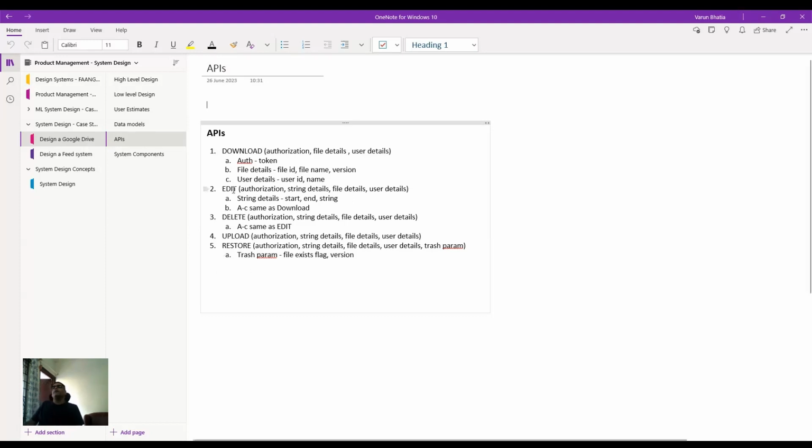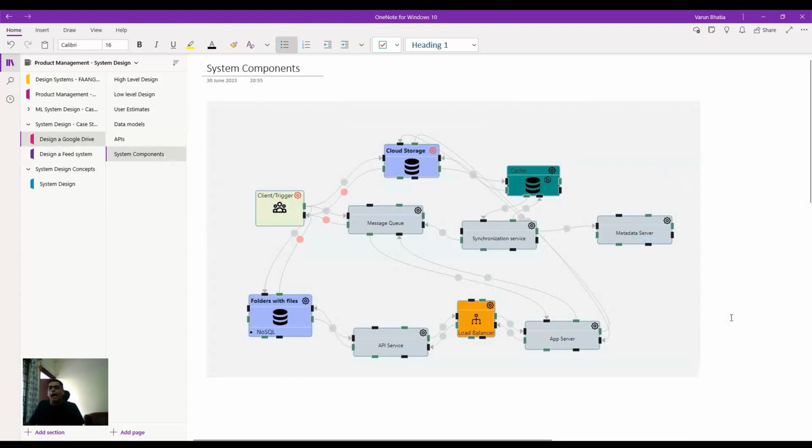And now coming finally to the most important part of this discussion, which is the system components. Don't be scared looking at this diagram. I will explain to you all the components that are present here. This is probably the final stage of your interview. You have done the high level design, the low level design, the estimates, the data models, APIs, and the last part is bringing together a big system that is interacting with the components, right?